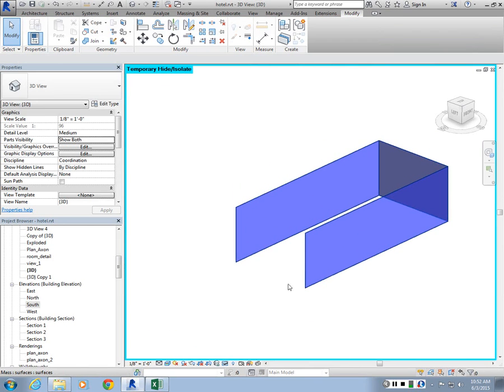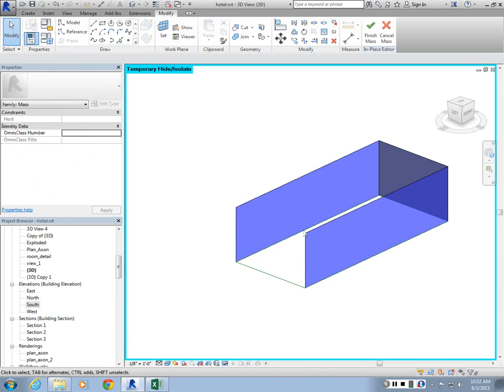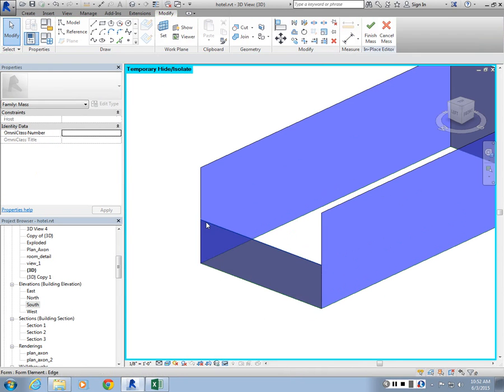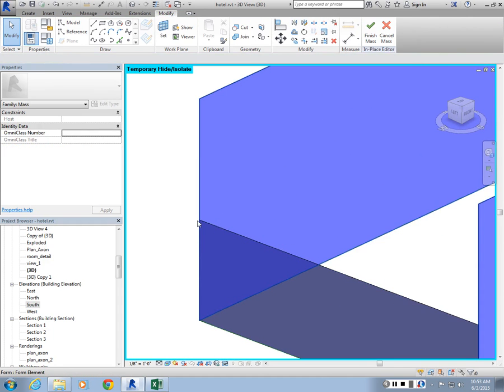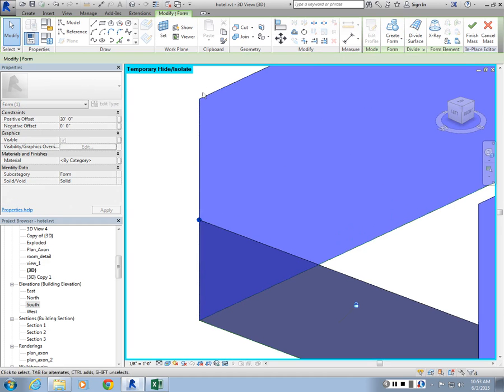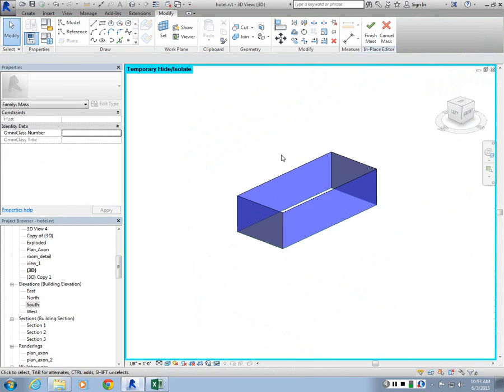Now it didn't use this edge for some reason, so let's do edit in place. I want to choose this edge as well and do create form. And I can also extract this guy. We want it to be 44. Right, so I have 4 surfaces that I can use for the massing.